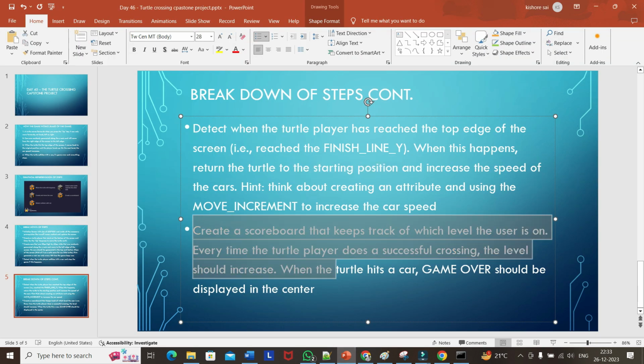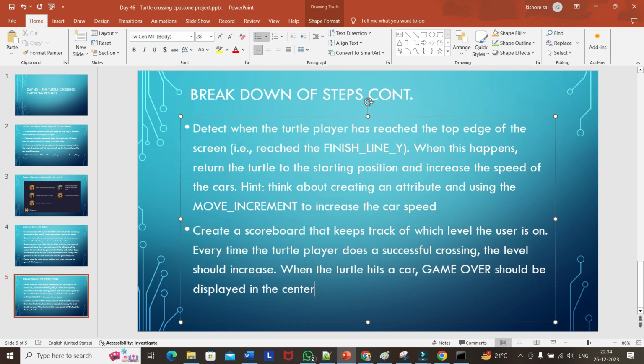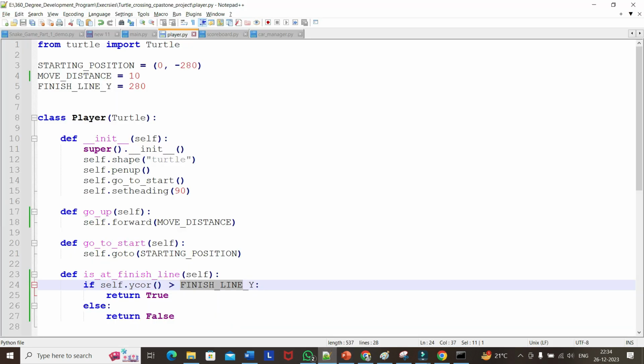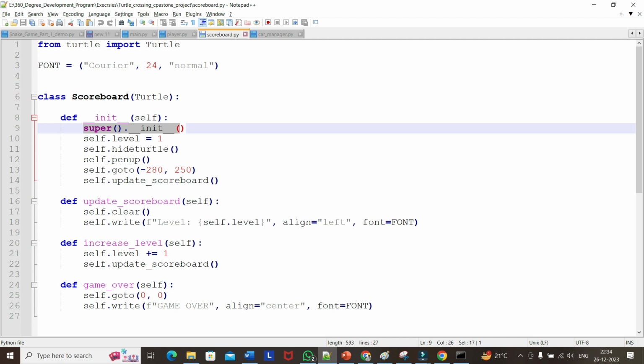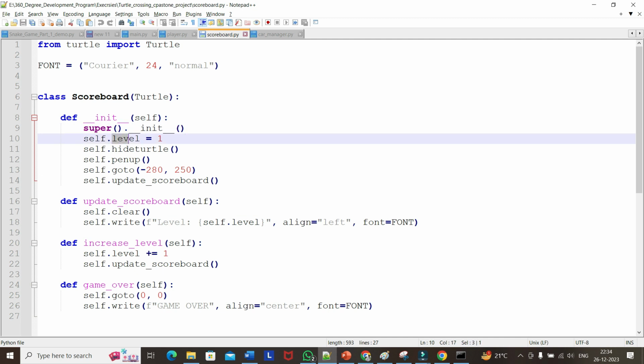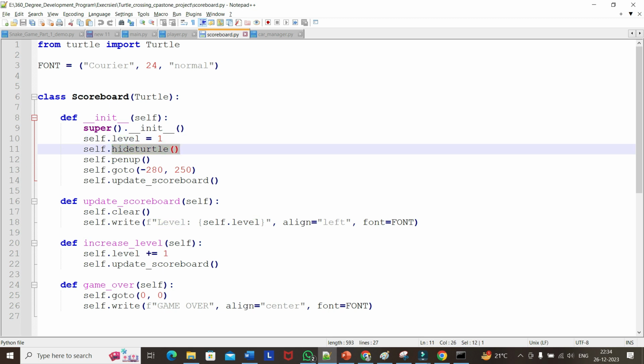So now this is the main last thing that we are remaining. If we go to the scoreboard again, we are creating a Scoreboard class, and then we are inheriting it from the Turtle class, and then we are defining a level instance variable equal to 1. Now, we don't want any turtle to be displayed, so we are hiding it.